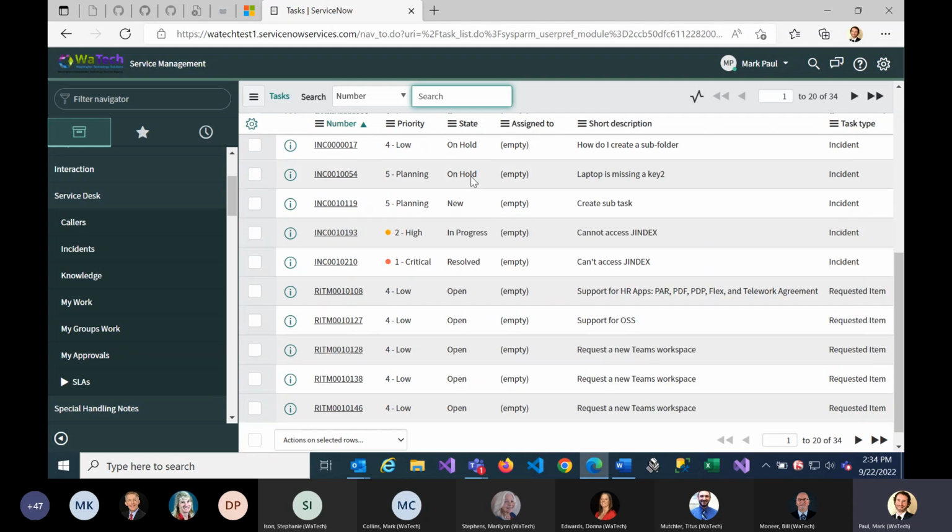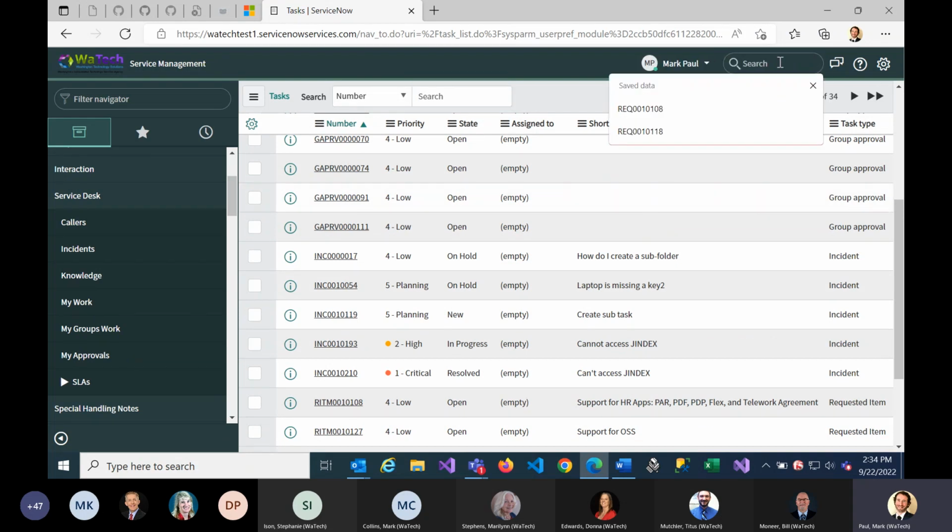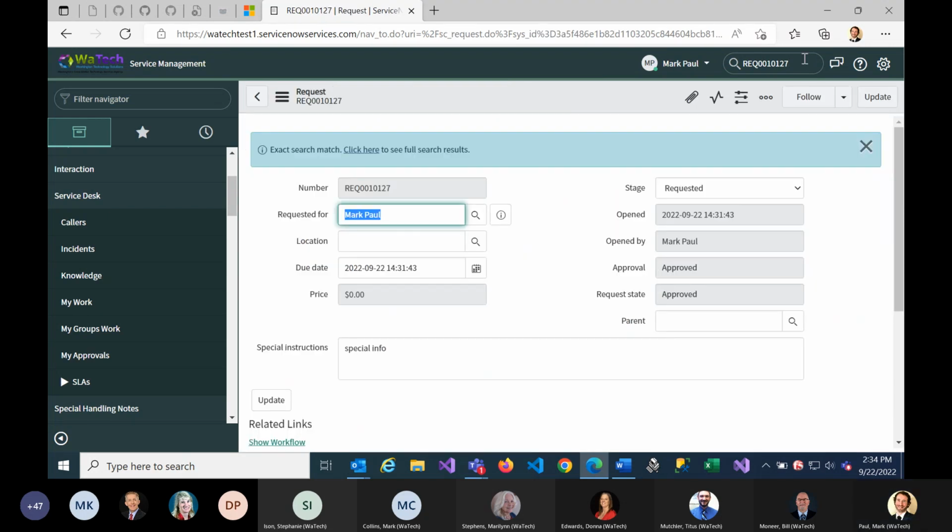So I could hunt down the request item I just created. I've created enough that I'm just going to jump to it, since you can search for a request item if you actually have it saved. If you jump right to an item on a search and you have a direct match, it will open up the ticket. Otherwise, it will give you search results.